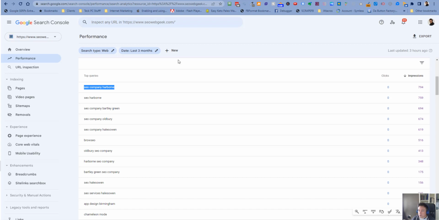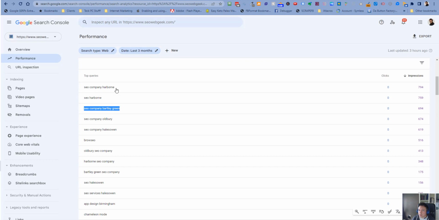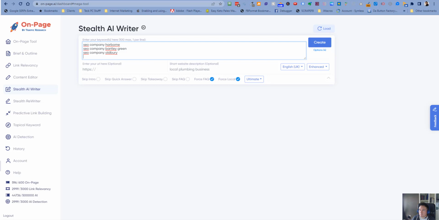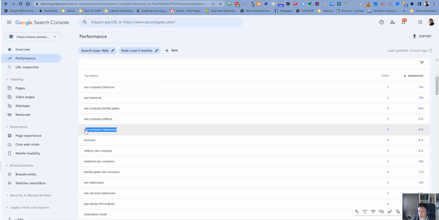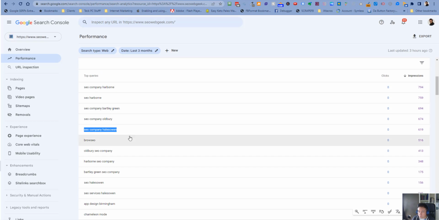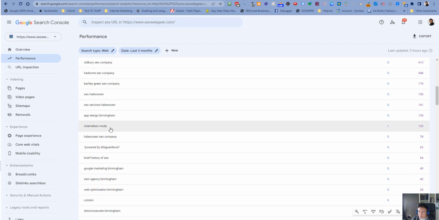And then I'm going to do SEO company, Bartley Green. It's a tiny place, so I don't really know. I don't really trust that, to be honest, because it's smaller than Albury, and it's a lot smaller than Halesowen. So I just don't know if I really trust it. But not that that matters. So Harborne. And you've got services.